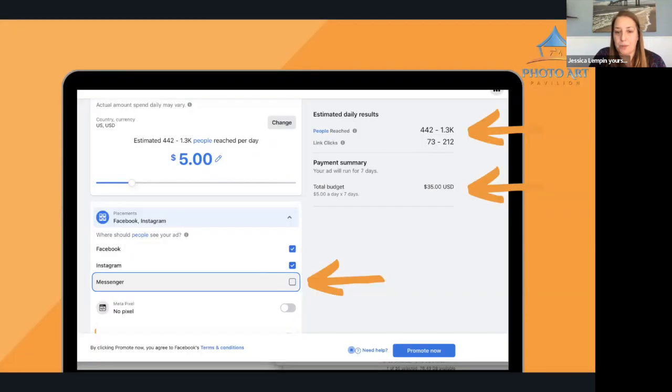Oh, sorry. So let me just go back for a second. Once you do all those, you set your payments, just like the boosted post, and you're going to hit the promote now button. And then that little pop-up window will show and you'll see your details for the ad.